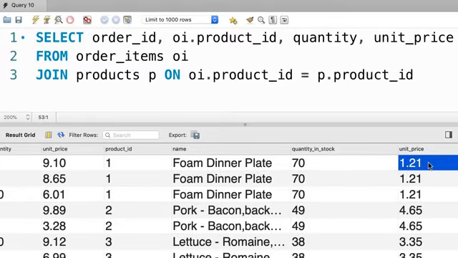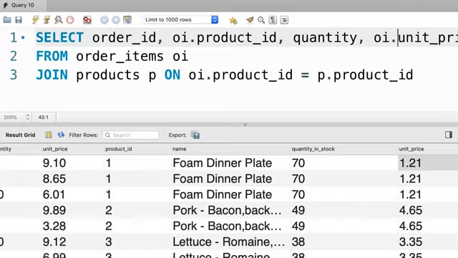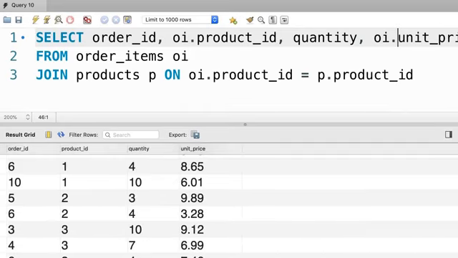This is very important for reporting. Otherwise, we cannot calculate the sales properly. So because we have the unit price column in two places, in this case, we should pick it from the order items table because this is the price at the time of placing the order. Now let's execute the query. So here's the final result.